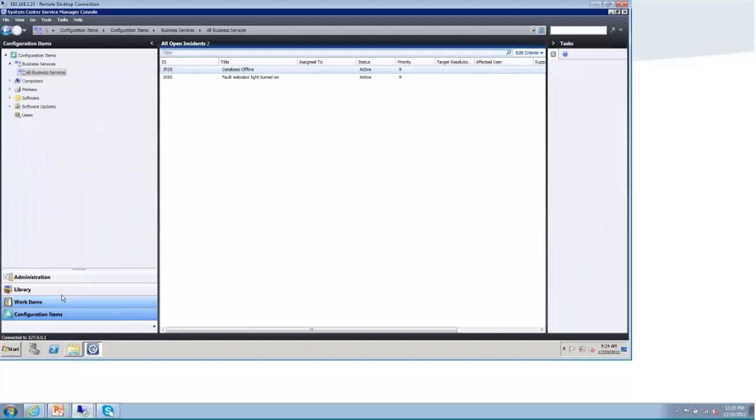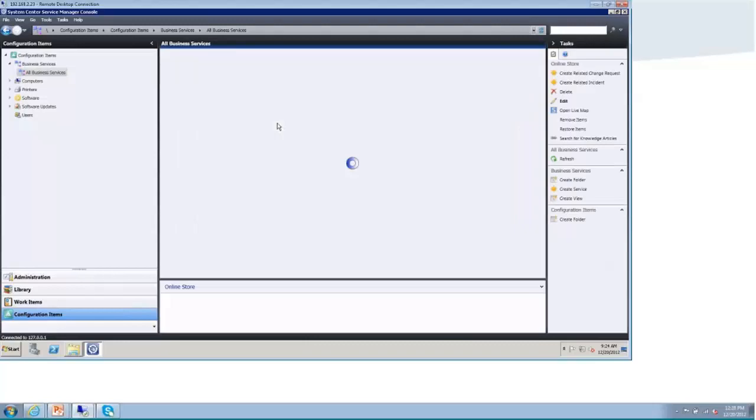And then if you take a look in configuration items, we also show you all the business services that we synchronized in. So here, of course, we just brought in the one for this demo, the online store. And again, from right here, you can open up the live map to take a look at it.